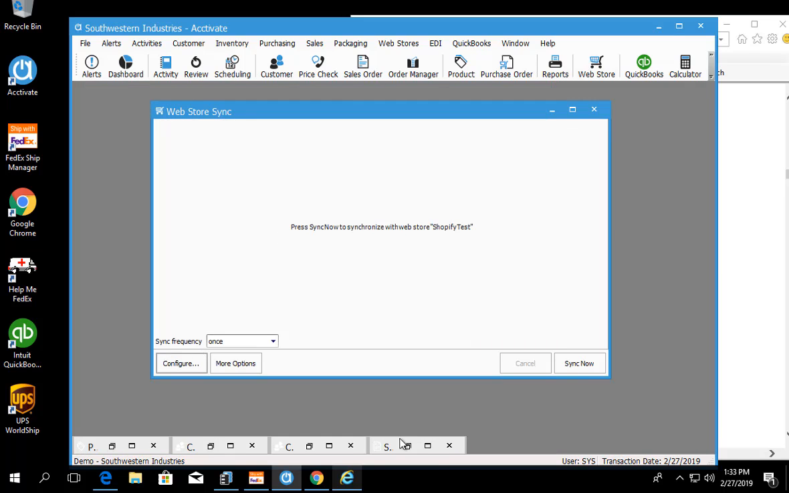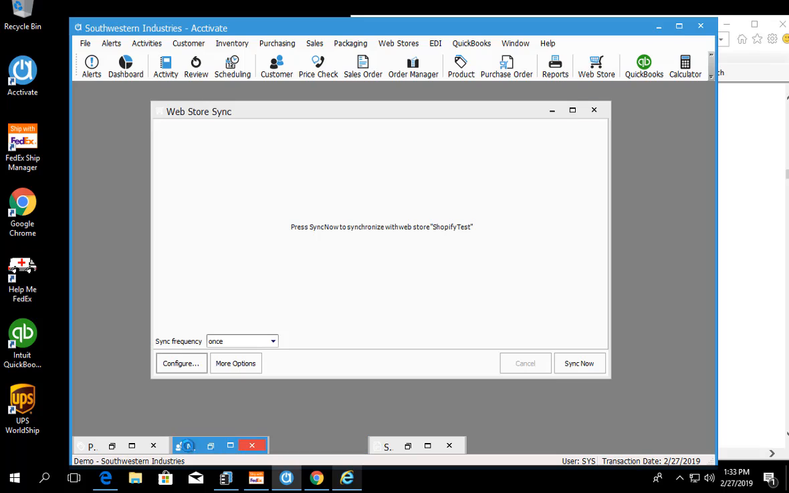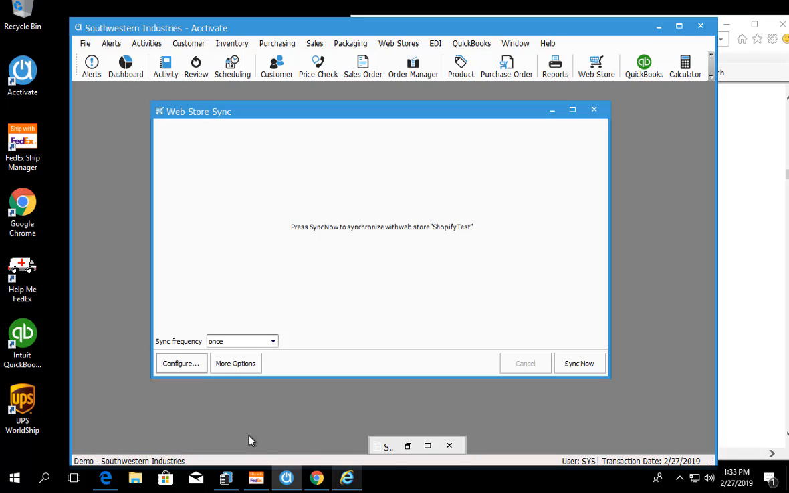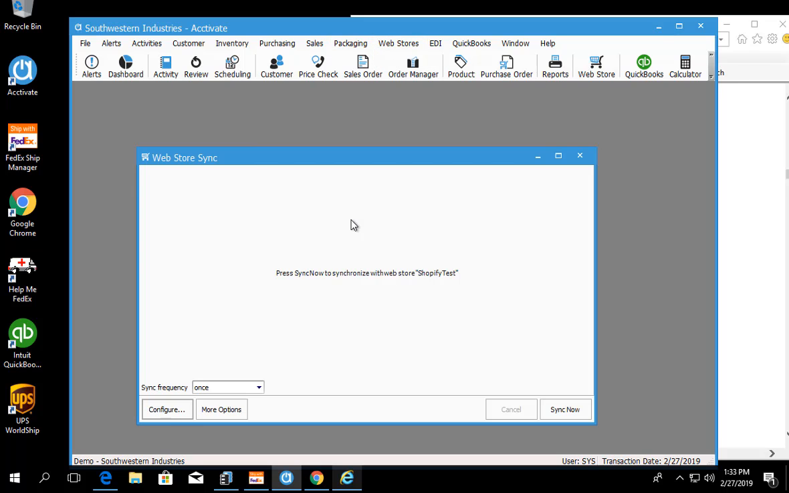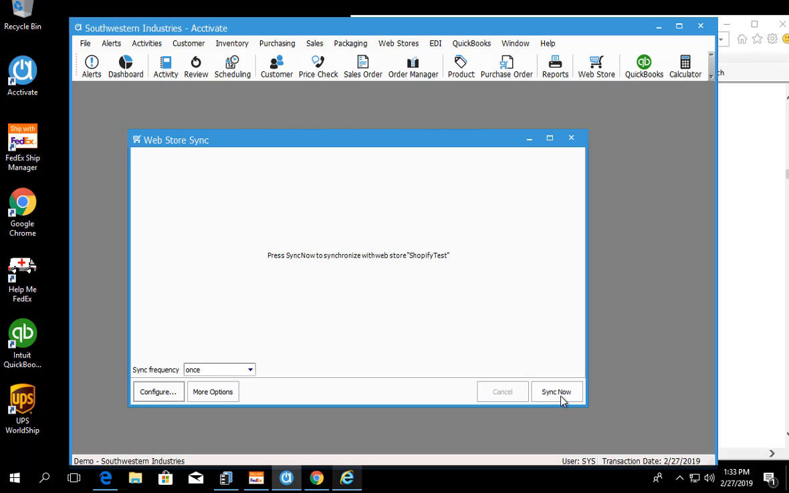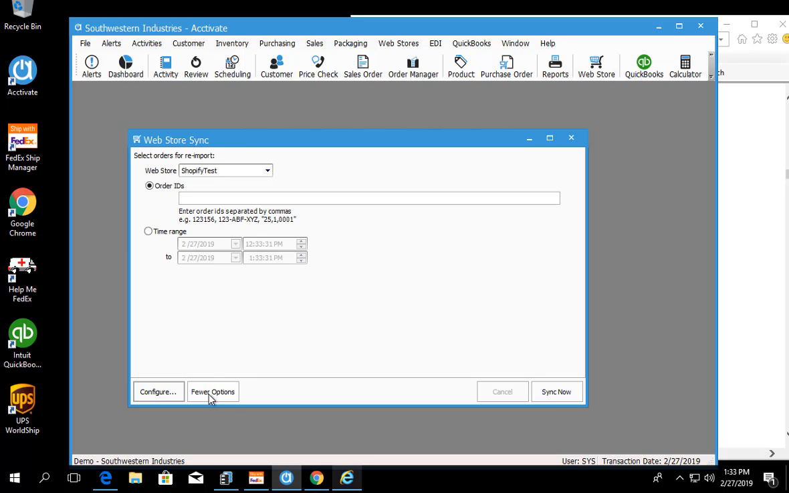Now let's talk through how we would use the Webstore sync on a day-to-day basis. Close out some of these examples I have open. You would go to Webstores, Webstore sync. You have a couple options. You can just hit sync now, which will import in everything since the last sync time, that date that we had earlier. Or you can go and do specific more options like a time range or something like that.